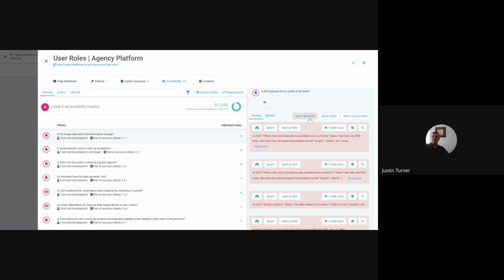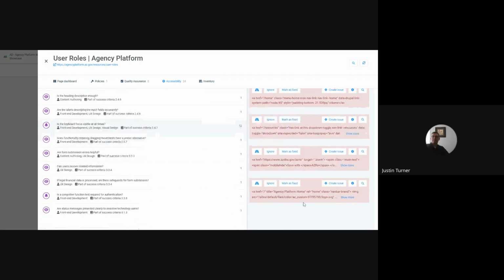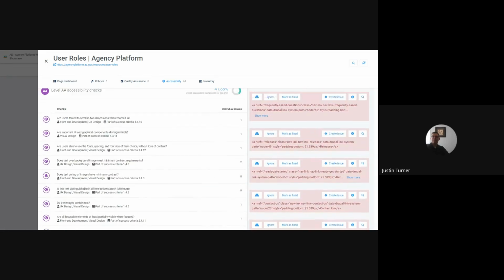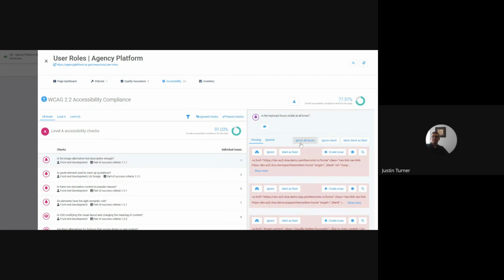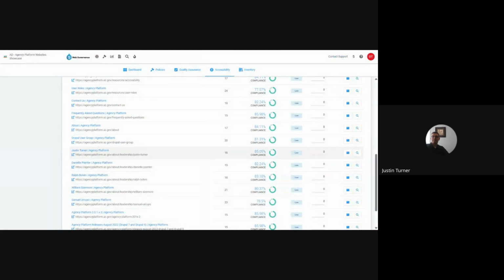And this is the case where instead of going one by one on each of the links and interactive elements on that page, I'm going to use the ignore all issues button, because that's not ignoring the entire check. It's ignoring each one of these instances. And if I go and change this page and add another interactive element, that new element is going to show up here. So this is where we want to use the ignore all issues button. So those are a couple of different ways to go through and perform those reviews.